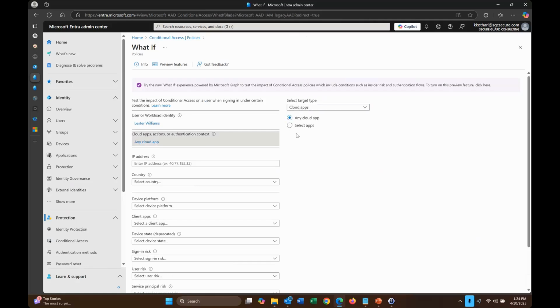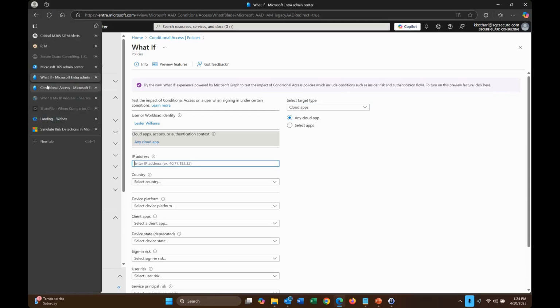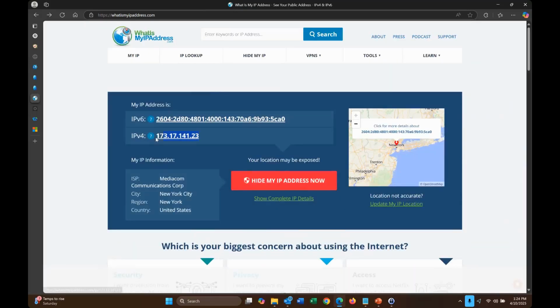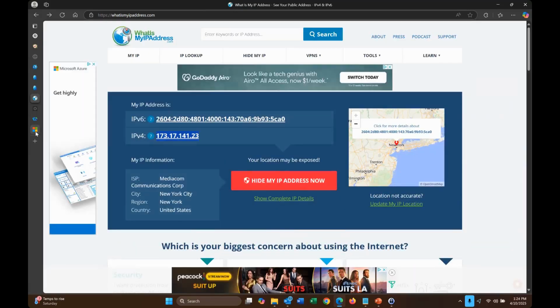So we're going to say all cloud apps. And then I put an IP address. So remember, there's the trusted IP that I had in there. And so I put in, I'm on a different network right now.